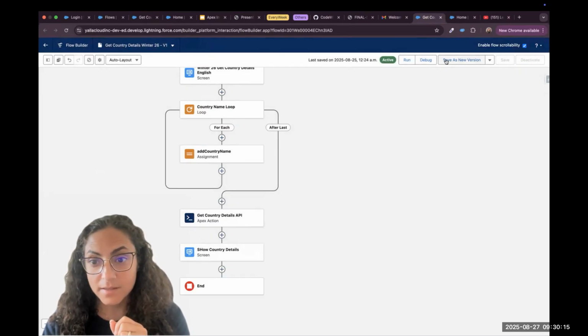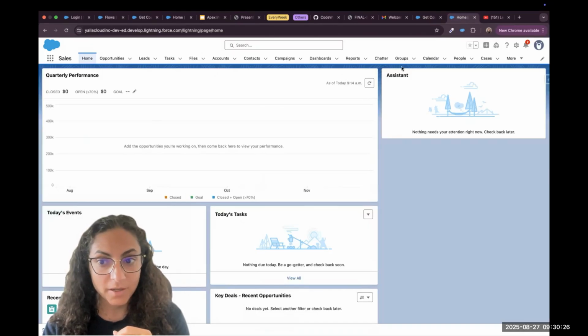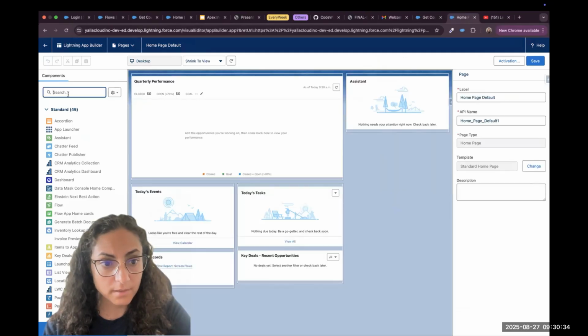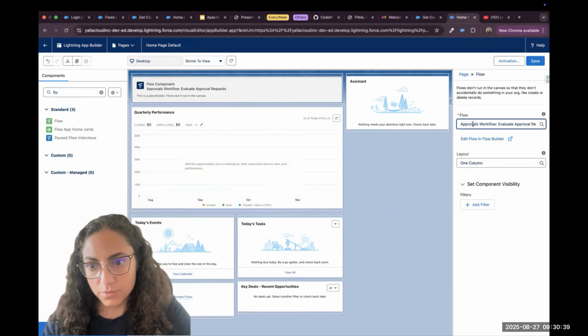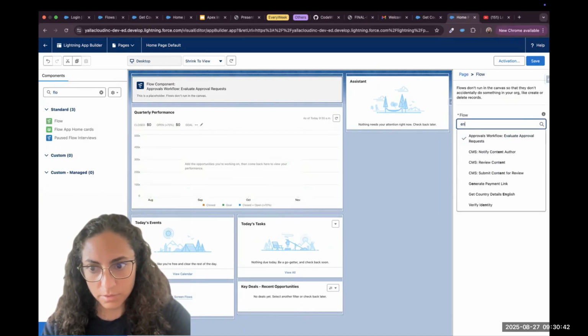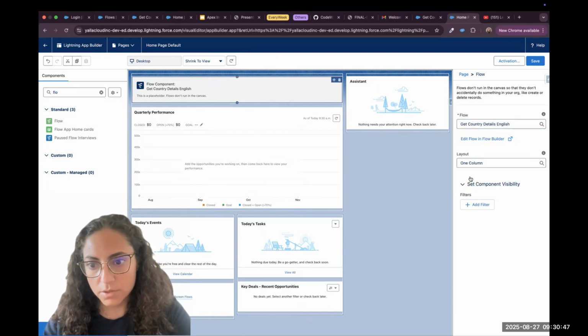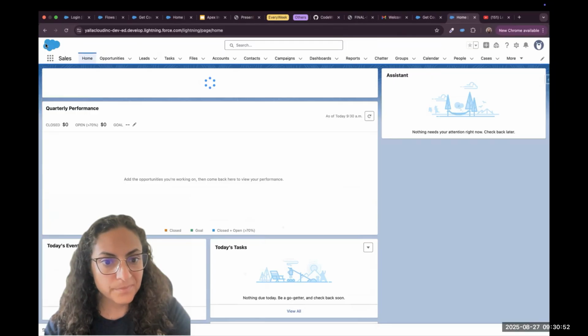So let's save this as a new version, and I will activate it. And let's test it quickly to make sure it's still working the same way we are expecting it to work. So I go to my home page, and I will edit the page the same way we were doing last time. I will add the flow, and I will choose here English. Sorry, country English, yes. And I will save. And let's test it together.